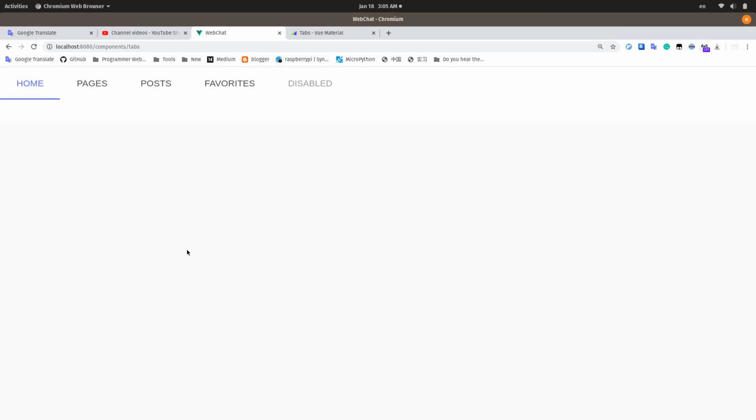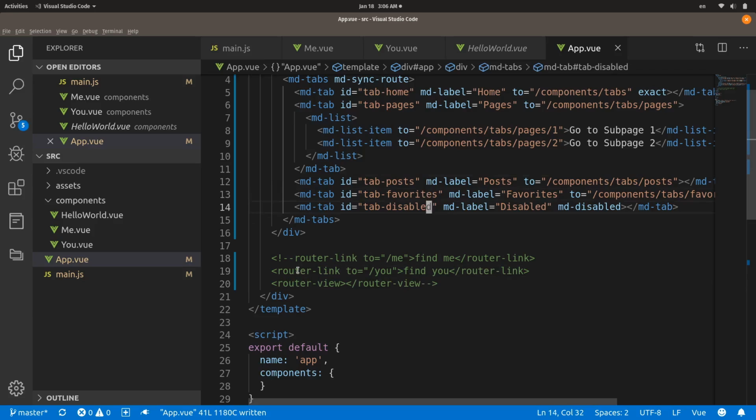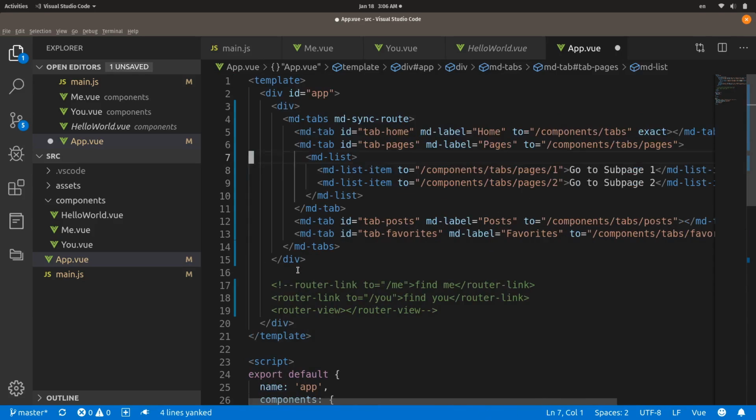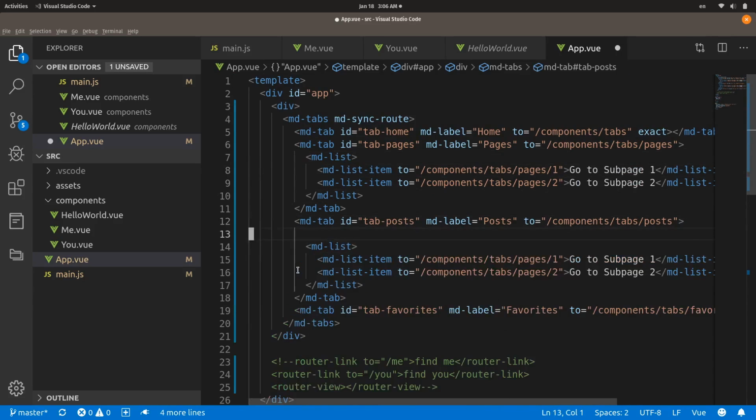Good. Let's see what we will get. Okay, we got nothing now. We don't need the disabled. Actually, we only need 3 stuff in this sense. 3 pages, 3 tabs, whatever you call it.